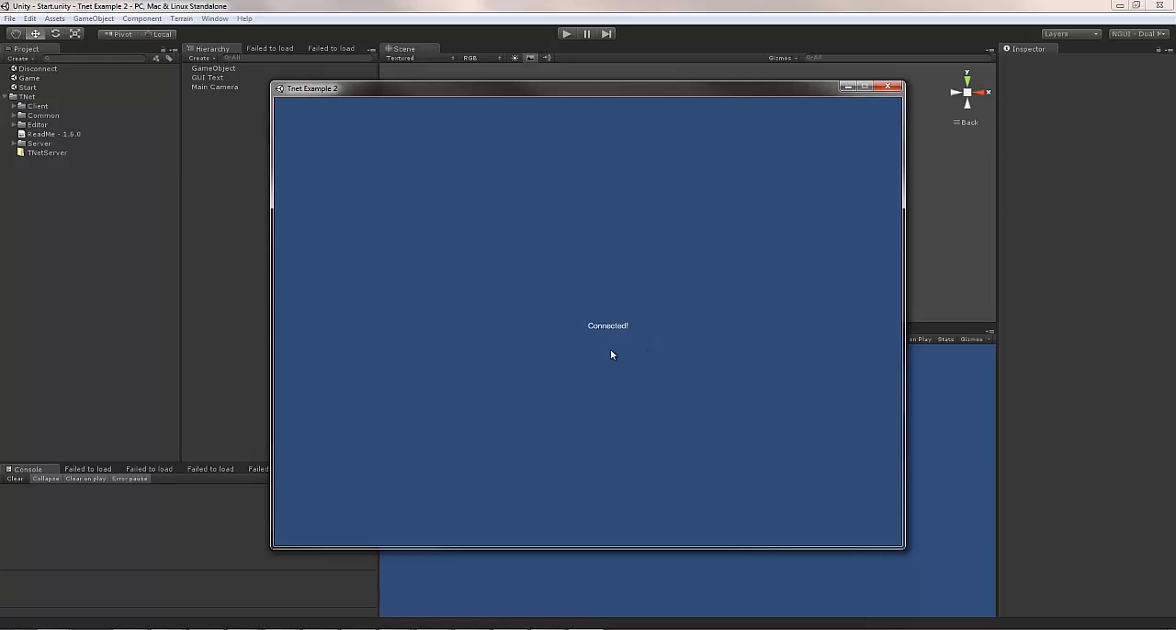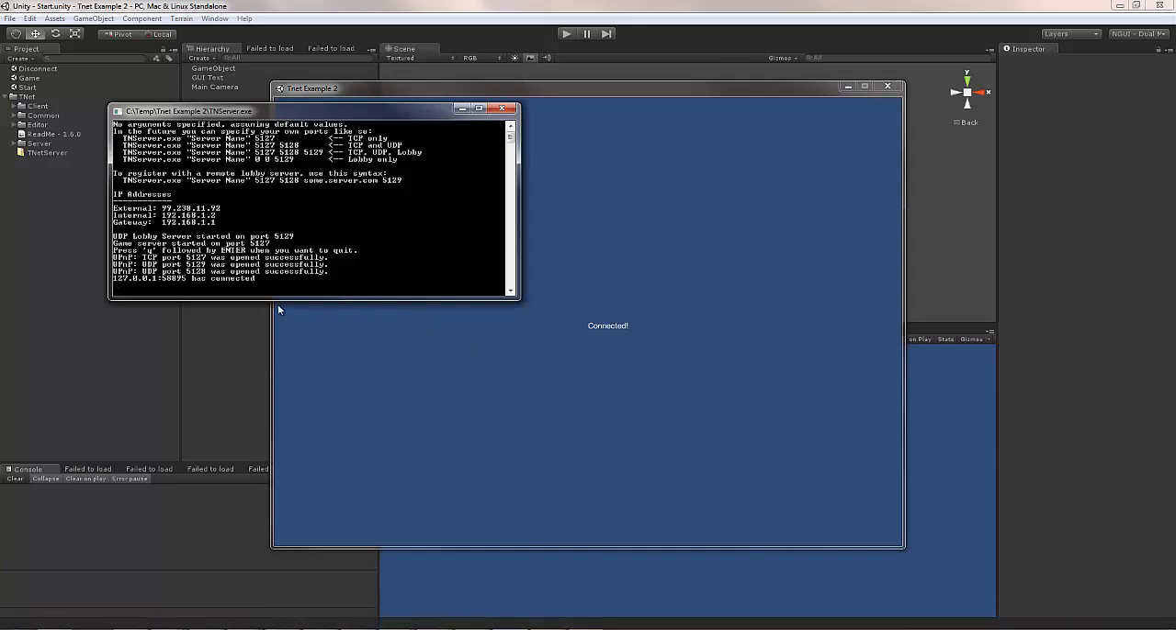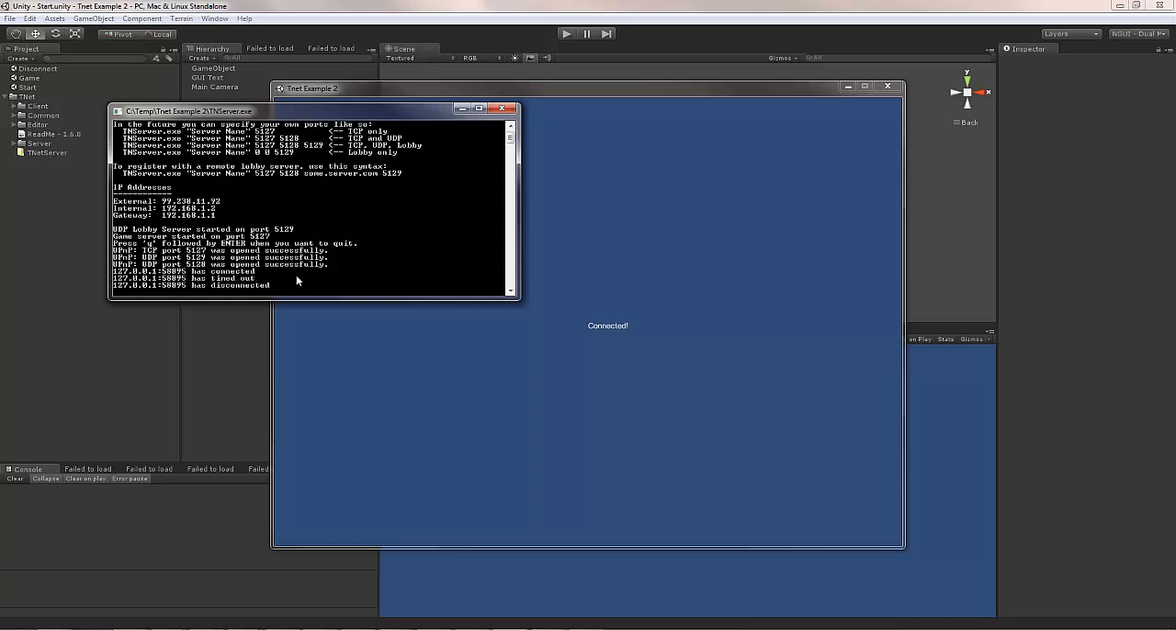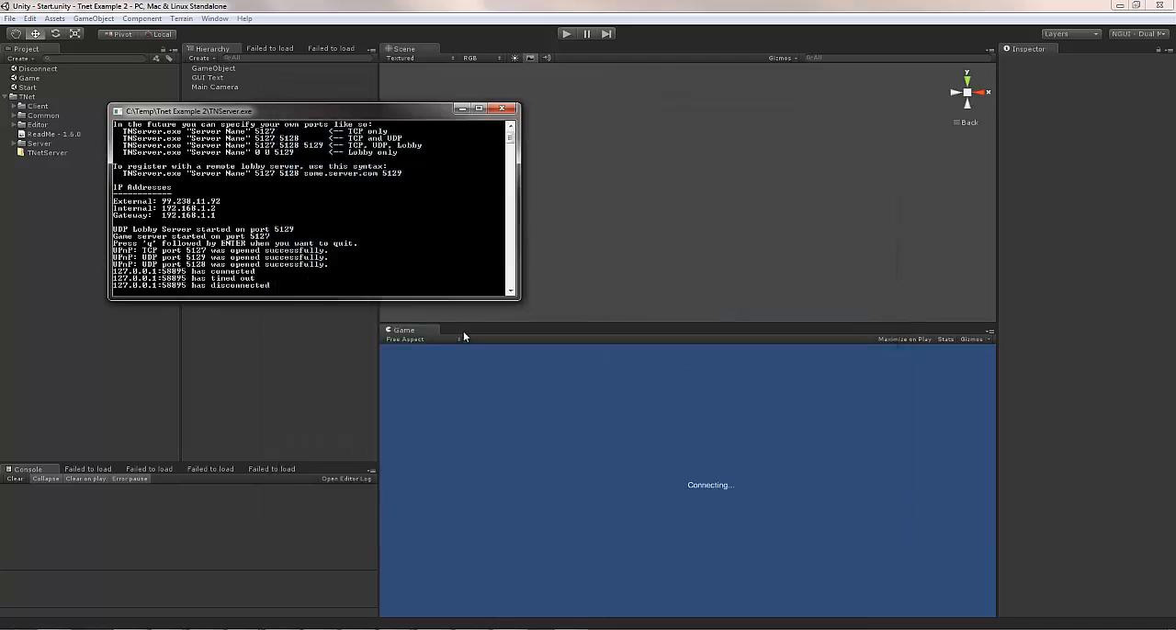That's because it already connected as soon as you started the game. Now, if you actually go back to the server instance and wait a little bit, any day now, there we go. Timed out, disconnected. And if you actually go back here, you'll notice that you are now in a disconnected scene. Now, why did you get disconnected?